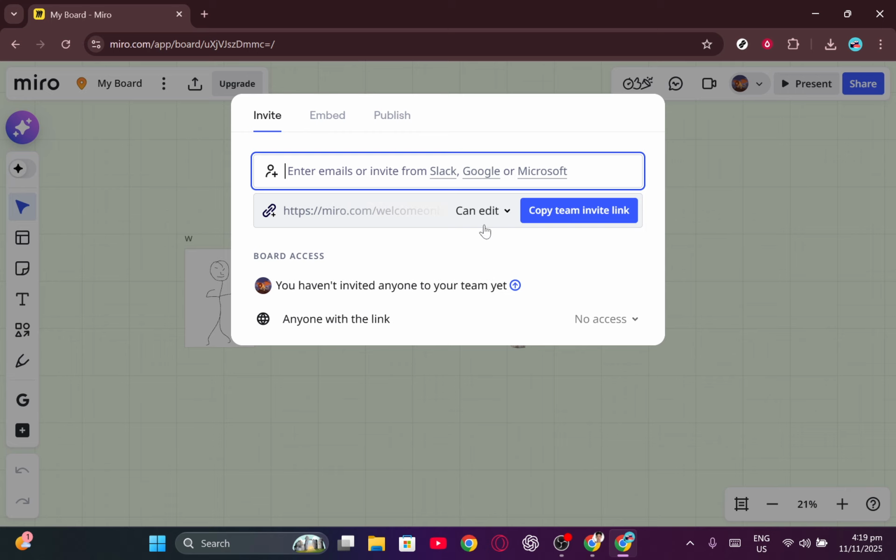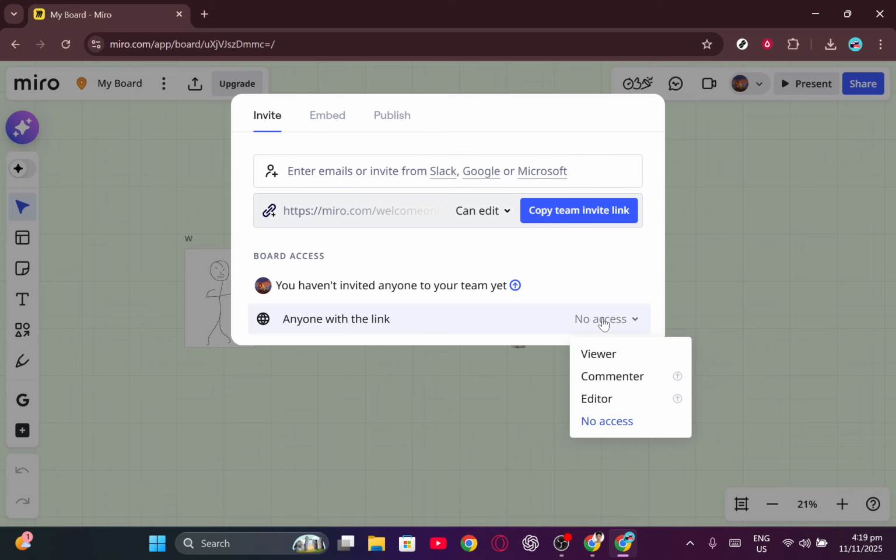However, it's essential to keep security in mind. Make sure that only the right people have access to your board, as boards can often contain sensitive information. Now, you might be wondering about restricting or granting specific access levels. Before sending out invitations, take a moment to adjust the board access settings. These settings allow you to control who can do what on your board.